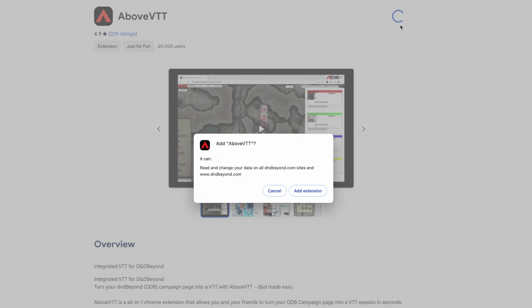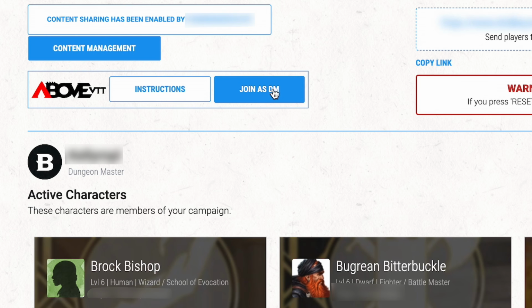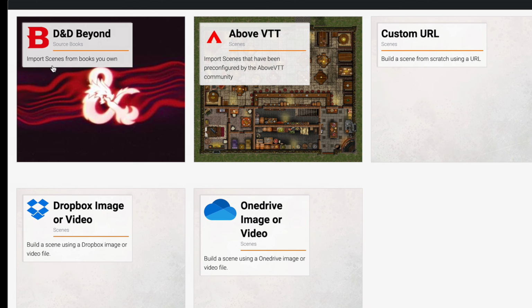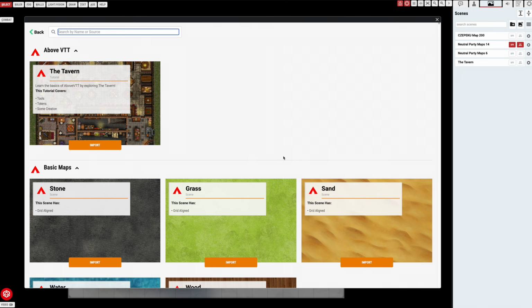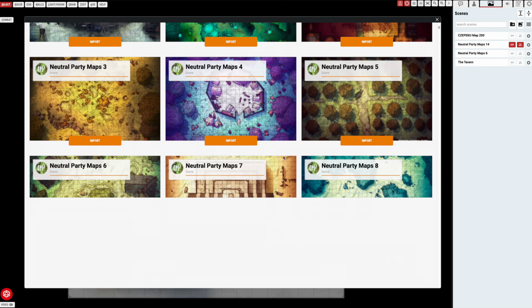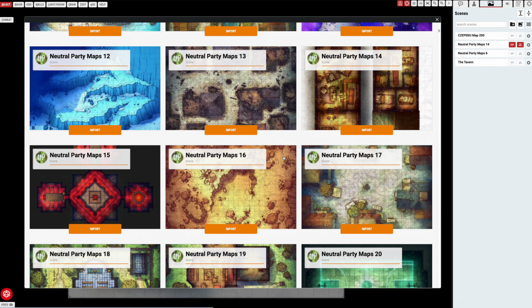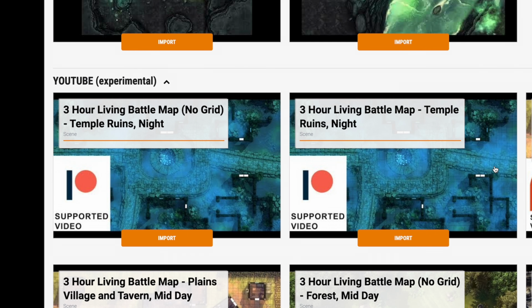To use Above VTT, you need to install the Chrome extension, head to your campaign on D&D Beyond, then click Join as DM or Player. You can use maps from any book or module that's free or that you've purchased on D&D Beyond, link to any map URL, upload a universal VTT file for pre-configured walls and lighting, a file from Dropbox, a file from OneDrive, or one of the coolest options, a free map uploaded by the community. There are so many free maps here from sources like Neutral Party, Czepeku, Dice Grimorium, and a new section that has animated maps from YouTube.